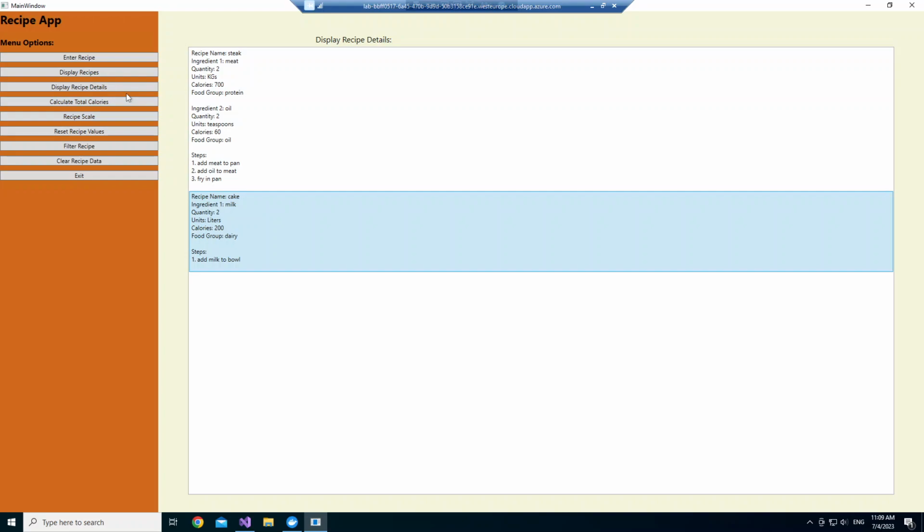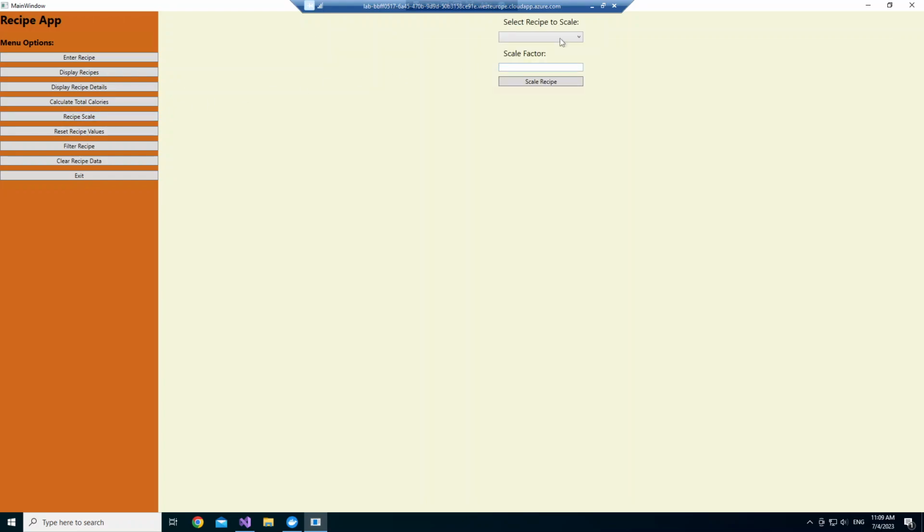So now it should scale all the quantities. Luckily for us, all the quantities are 2 for each ingredient that we've entered here. So now when we scale the recipe, it should change to 4 if we scale it by 2. So we're going to go steak, and we're just going to scale it by 2. Now actually, let's scale it by 3 so you can see more of a difference. And we're going to scale recipe.